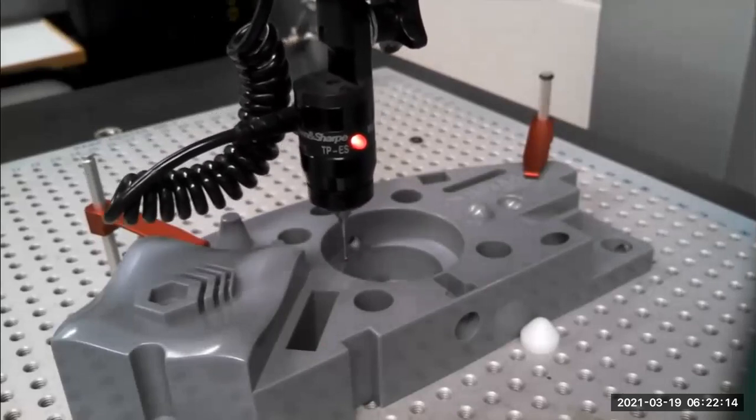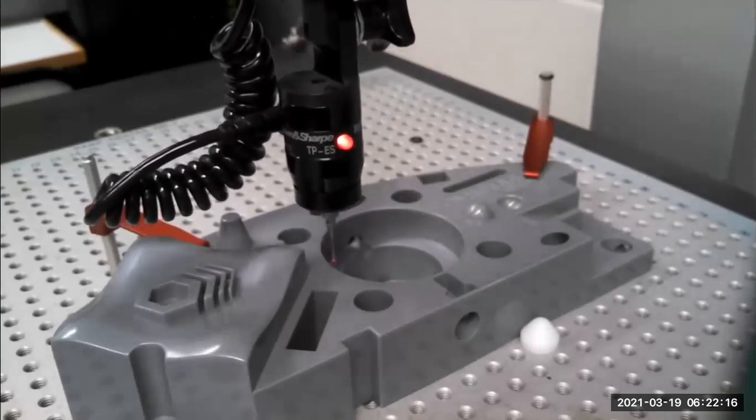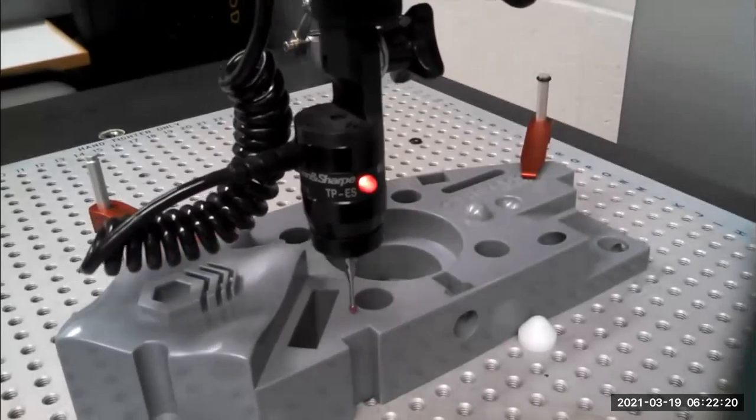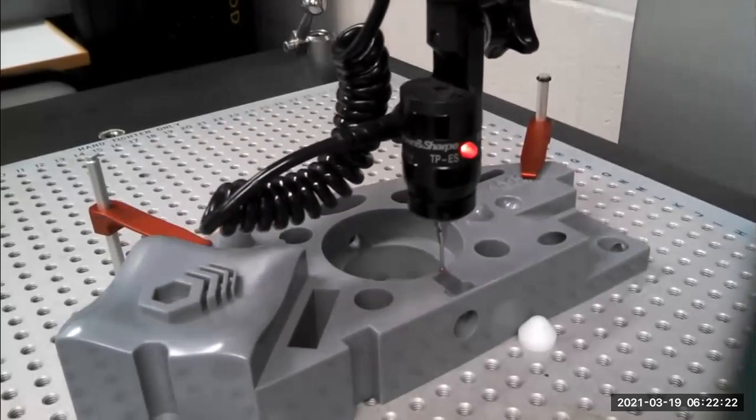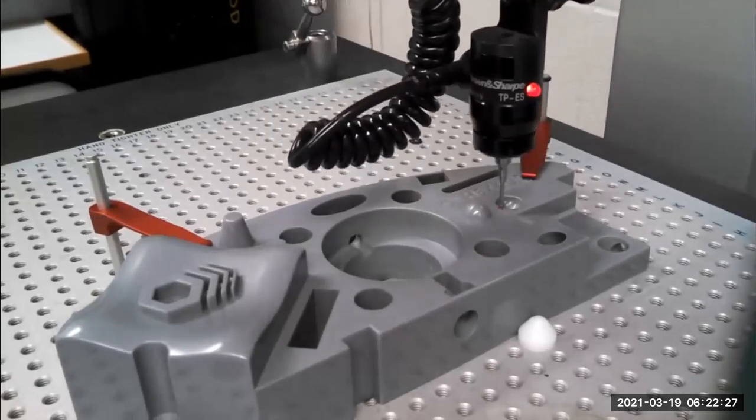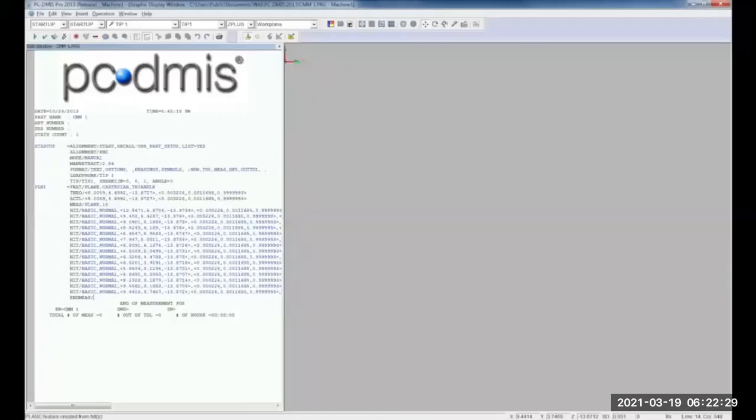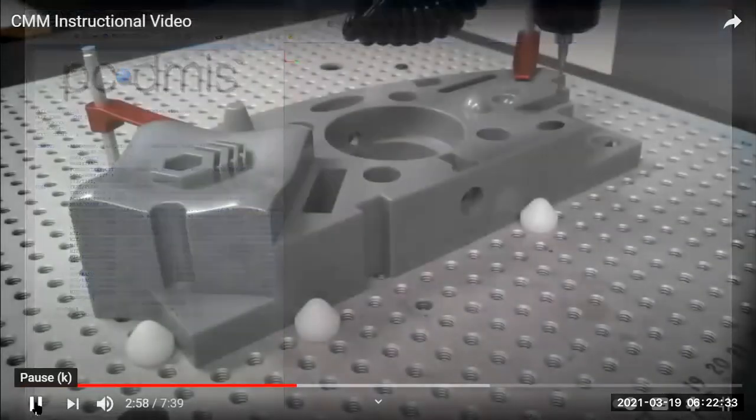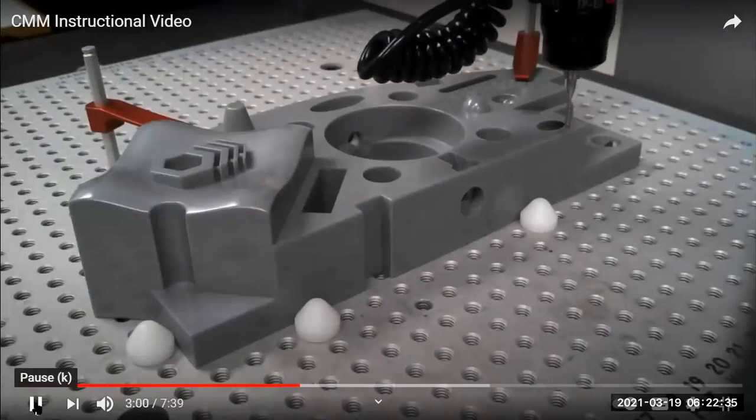See how they are scanning this profile. You can rename the measurement by double-clicking on plane A. So you can see here.